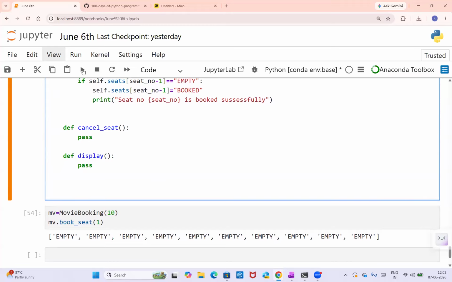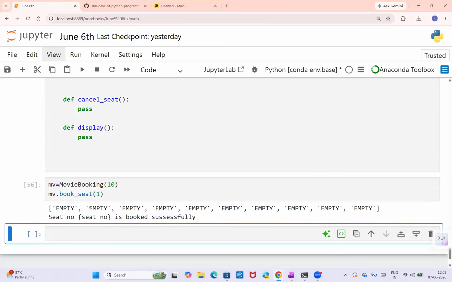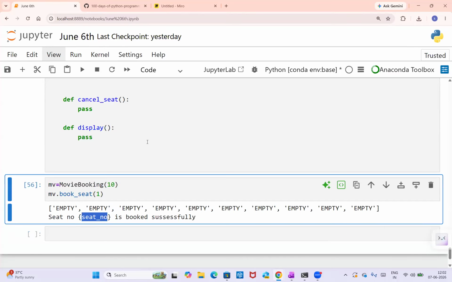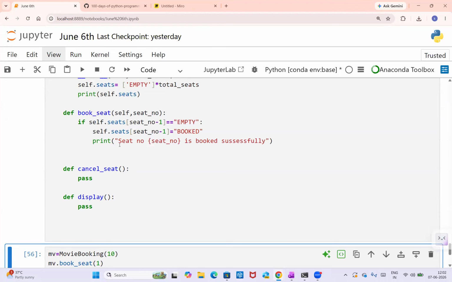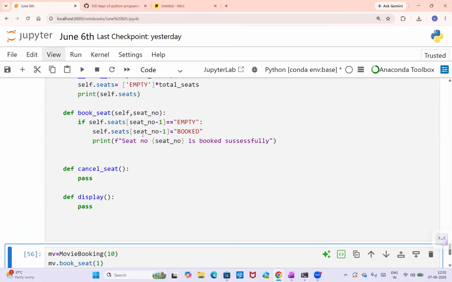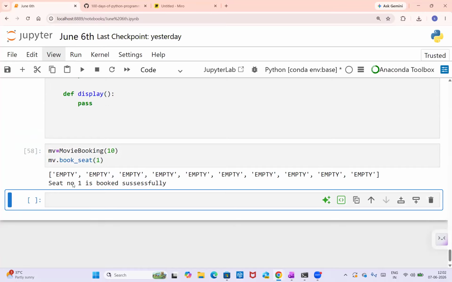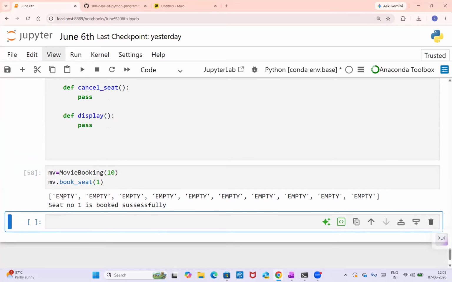Let us compile and run it. Just now I'm not printing here, I will do that. So here F is missing. Since in a string I am inserting some variable, I have to pass F here. Run here. So seat number 1 is booked successfully, but I have to also display, no?